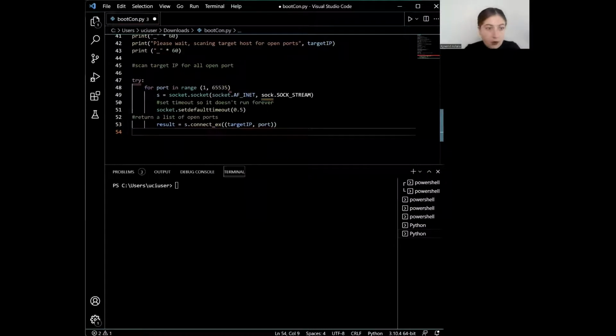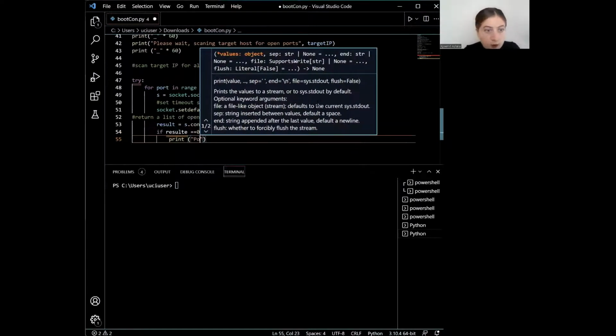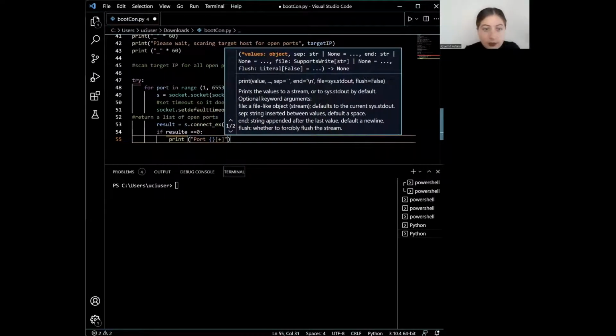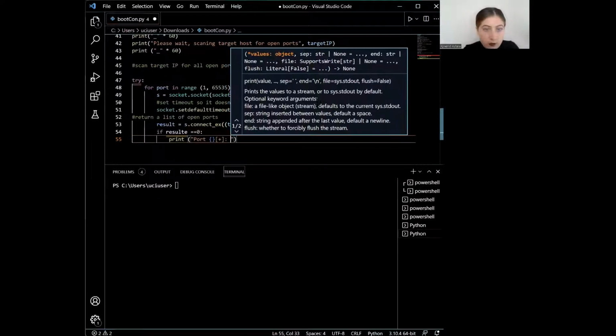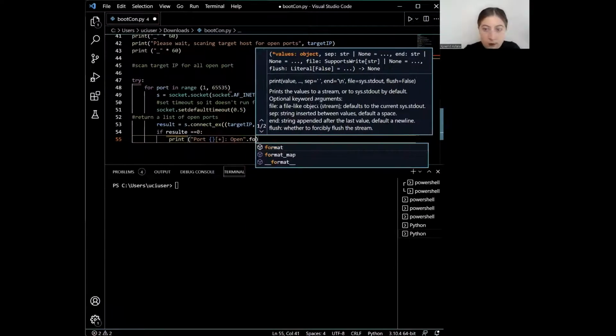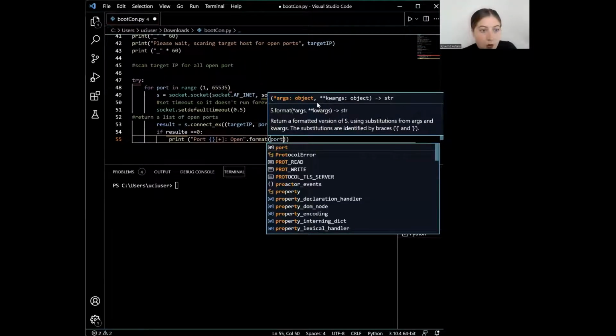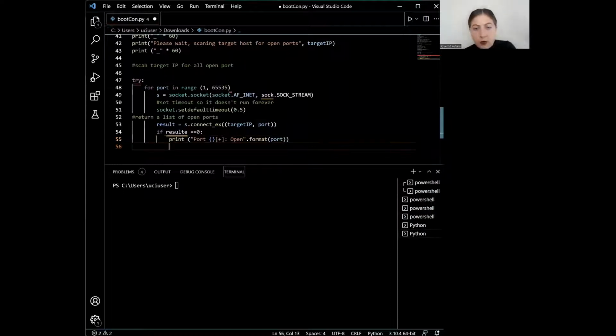Okay, great. And then we're telling it if the result is equal to 0, if the port is open, essentially, we want it to print port, and then that plus sign is going to be the symbol that we use for open. Open format port. All right. And I thought at first that I wanted to make a tool that also checked for closed ports, but with the amount of ports that we're scanning and what we're trying to do, that really is not necessary. So we won't be doing that.